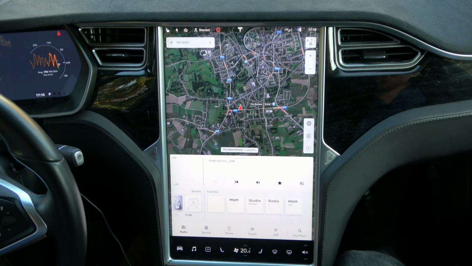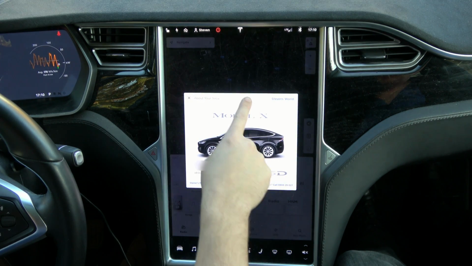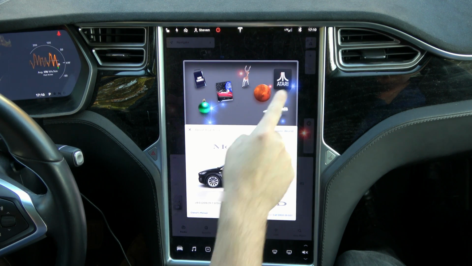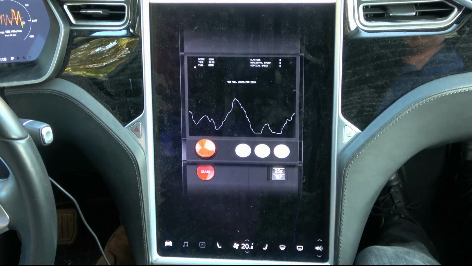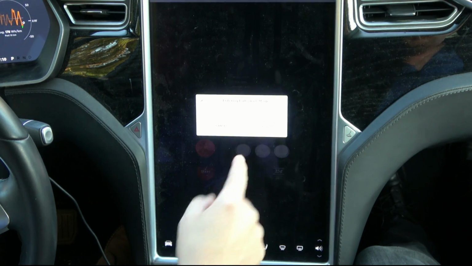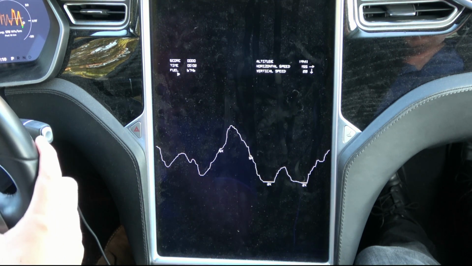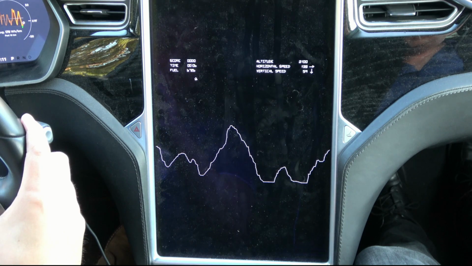And of course, we do have the Atari games here as well. So we have, for example, Lunar Lander. You can go to full screen on this, which is really cool. And then you can just use the steering wheel to play the game.